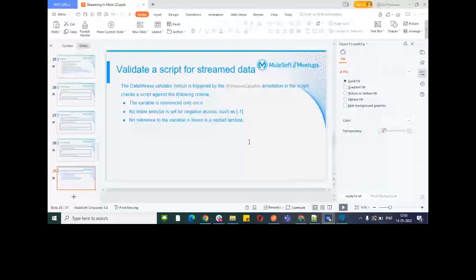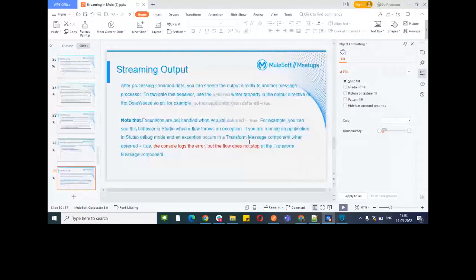So yes, now streaming output. In the initial part we have seen that we can stream the data in two ways. One is setting the output MIME type streaming equal to true, and the second one is the deferred property. You can even use deferred equal to true.